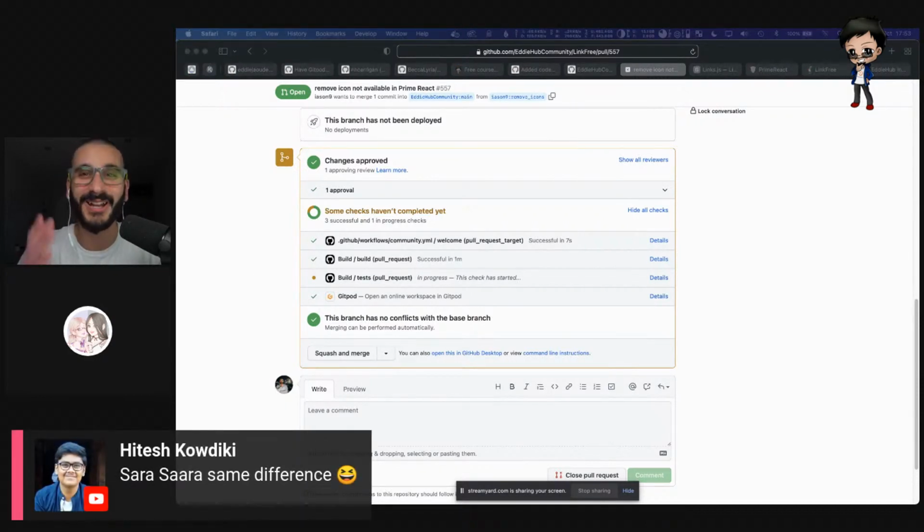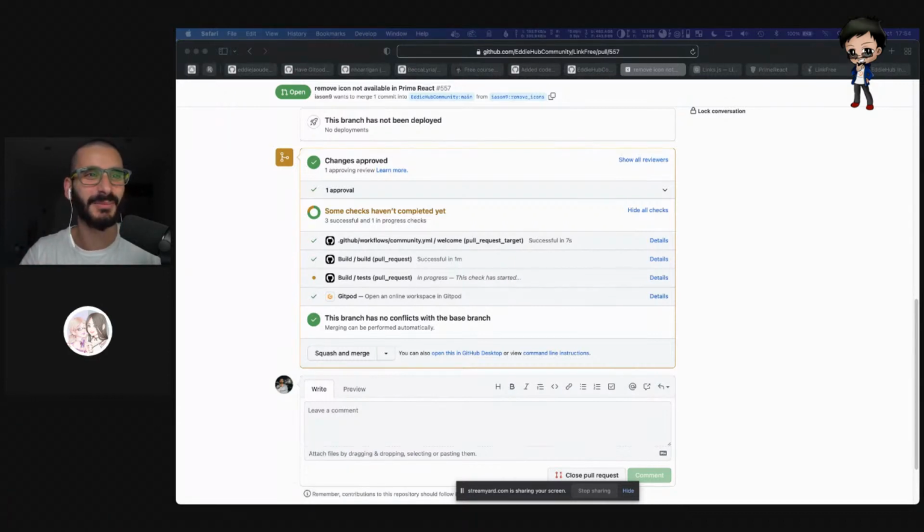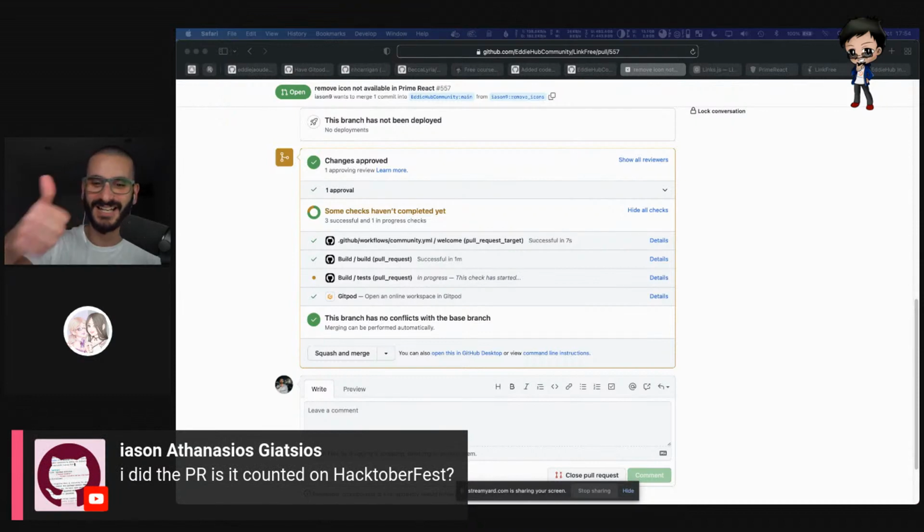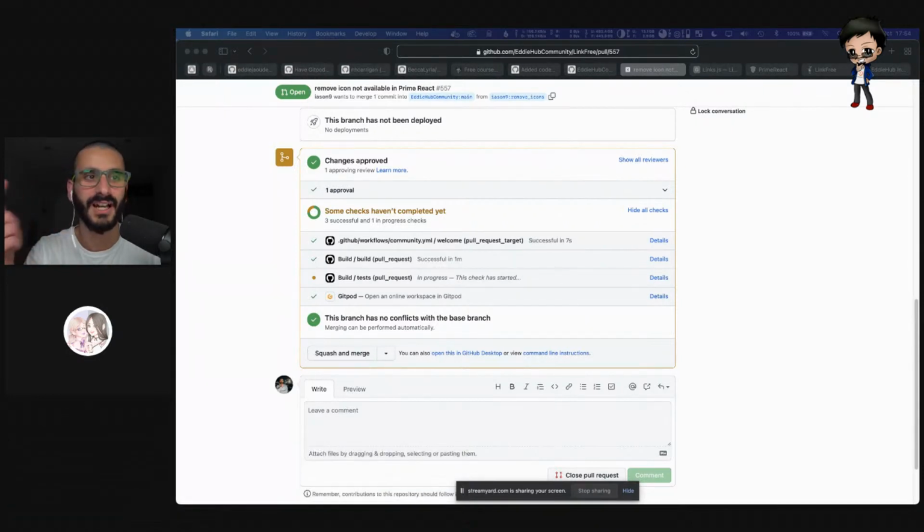Same different. I know, right? But apparently it's not. I did the PR. Is it counted? Yes, and it is counted. See, that's what I want to highlight. It's not the size of the pull request, it's the value. And the value of commenting out the Instagram one, which will break, I think is really valuable. So hey, look at that. It's deployed. Woohoo! Yours is deployed.